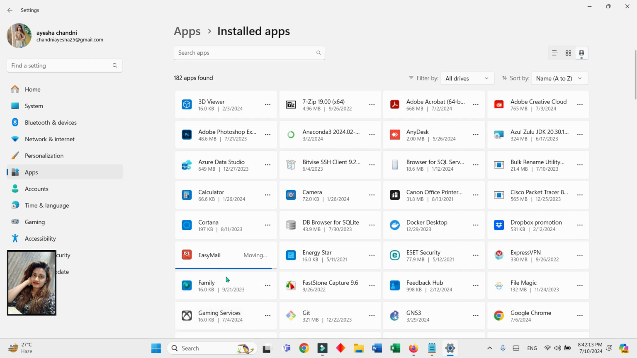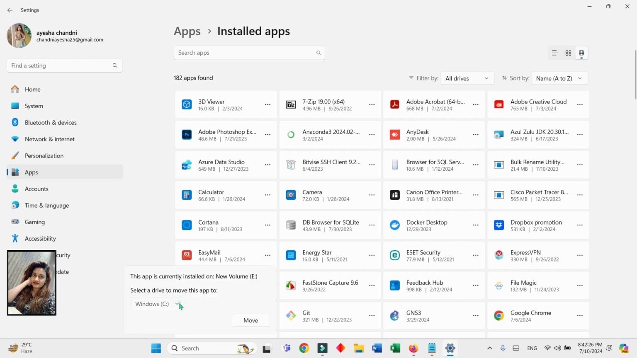See, it is moving. Any kinds of things, any kinds of file, whatever app that has been installed in that local disk or new volume disk E. See, again with the take, see here, and this app is currently installed on new volume E. See, in this way we can do this thing.